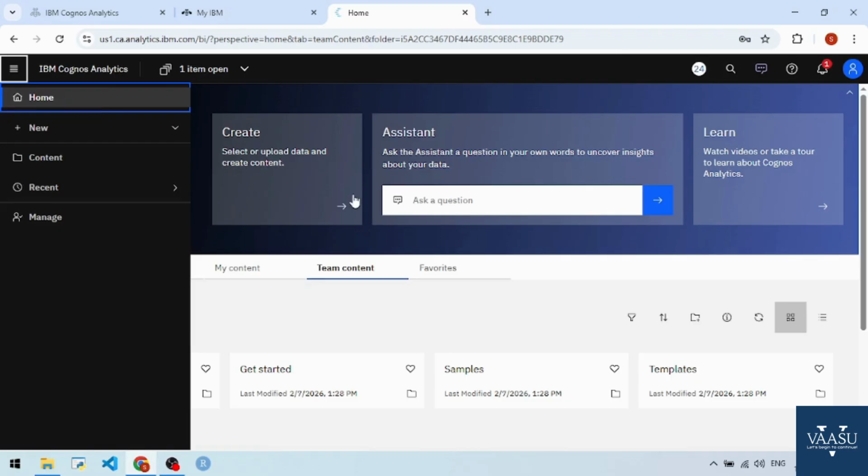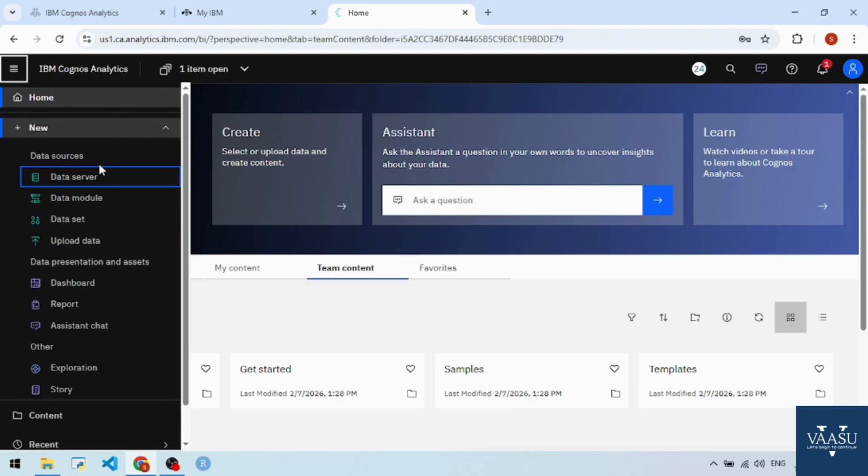This is our home page. If you are in any other pages or locations and you click on this home button, it will take you directly to this landing page. Then we have New. This is a very important part. When we select New, it will allow you to create different data sources. That can be a data server, data module, data set, or upload data, from which you can create your own report.